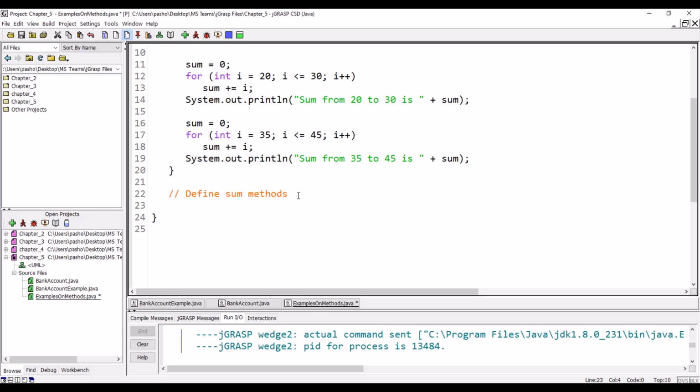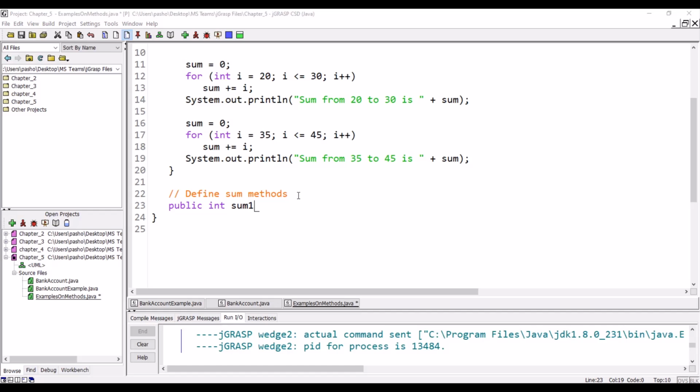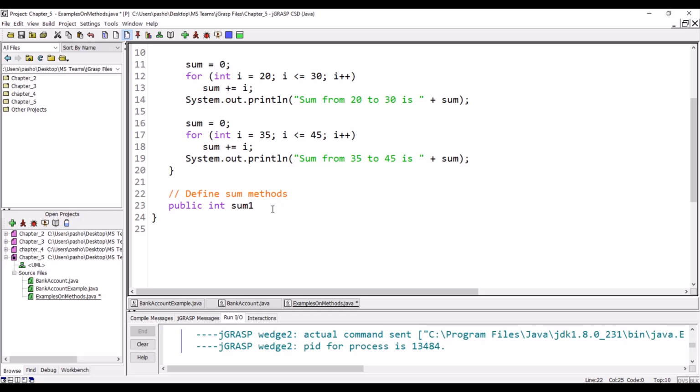So we will define the first one, public, and here we have int, and the first one I'm going to call sum1, because I cannot define two methods in the same class with the same name. So I'm going to call it sum1, and we will define the parameters inside. So it will be integer start, comma, integer end.